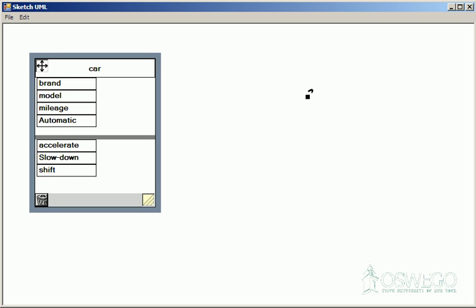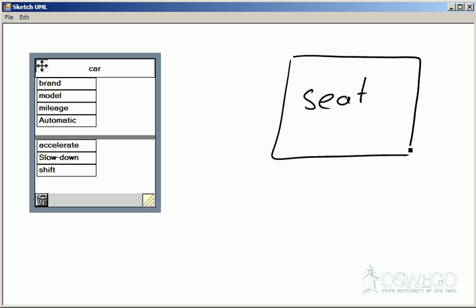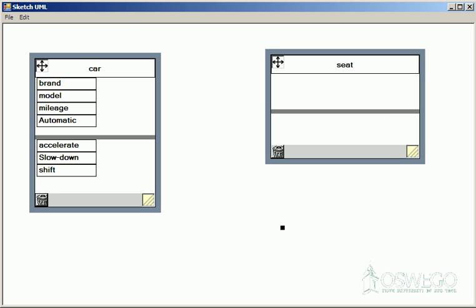SketchUML is designed to be as versatile as possible. There are multiple ways to create classes. You can either write a word and then draw a box around it, or you can draw a box and then write the word inside.